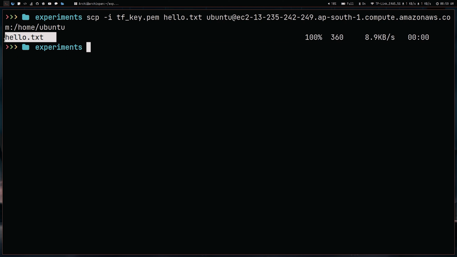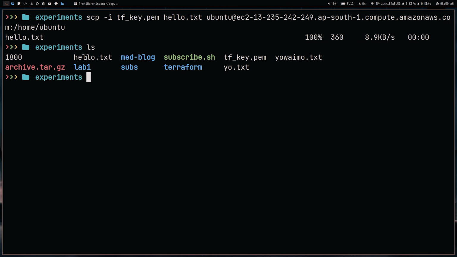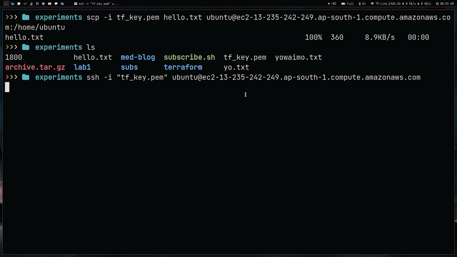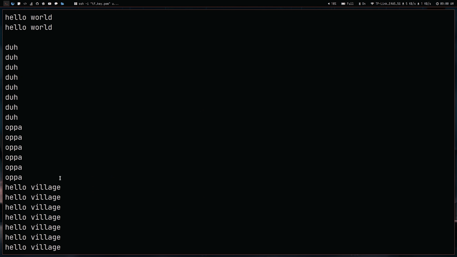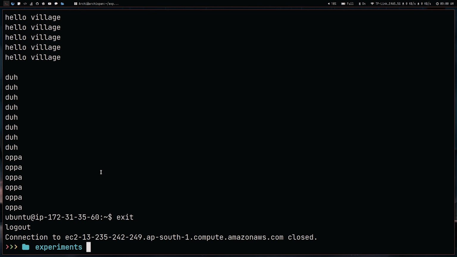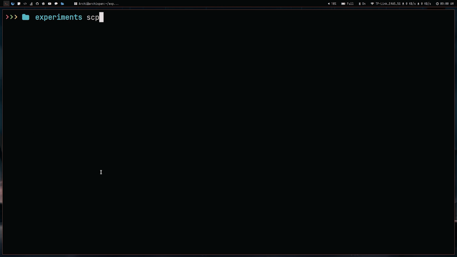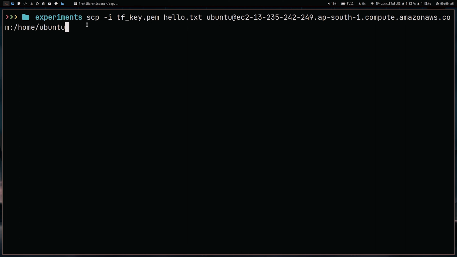And if I do that, you can see I got hello.txt. Now as you can see I have hello.txt over here, but if I SSH into the server and do ls, I also have the hello.txt over here. If I open it using the cat command, you can see I have the same file over here as well. And that's how you securely copy files using the scp command between your host machine and a network machine.